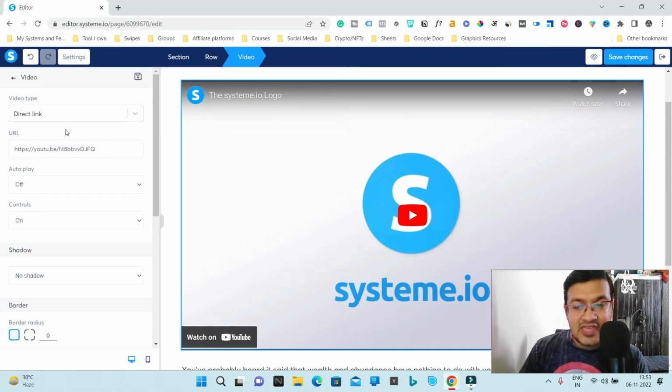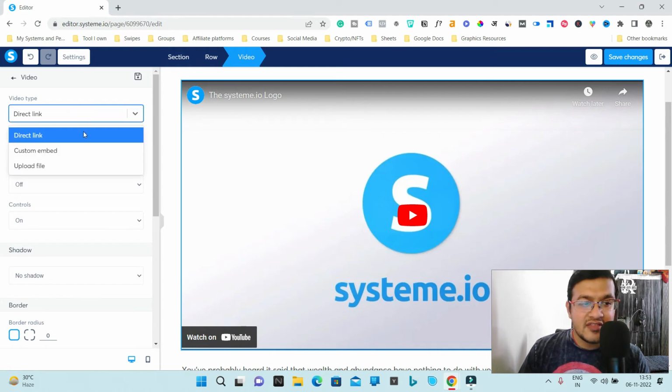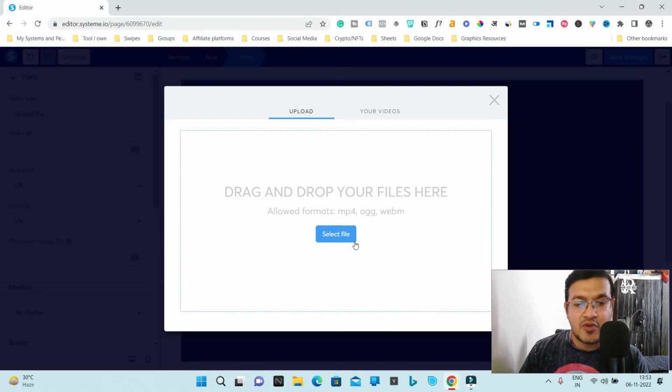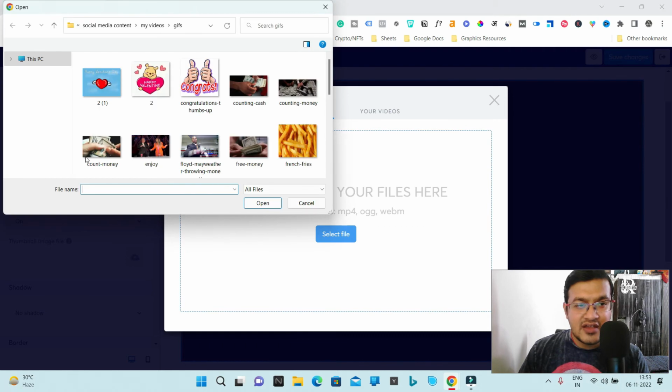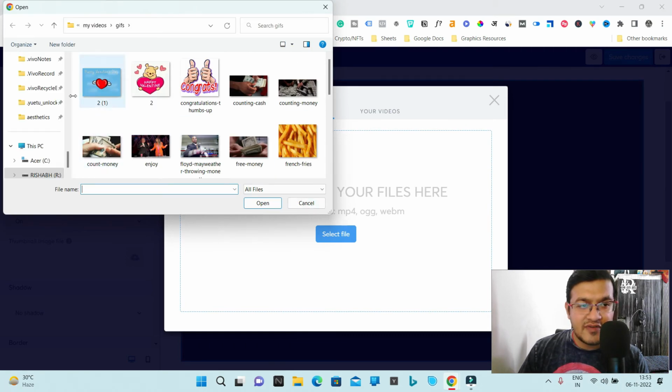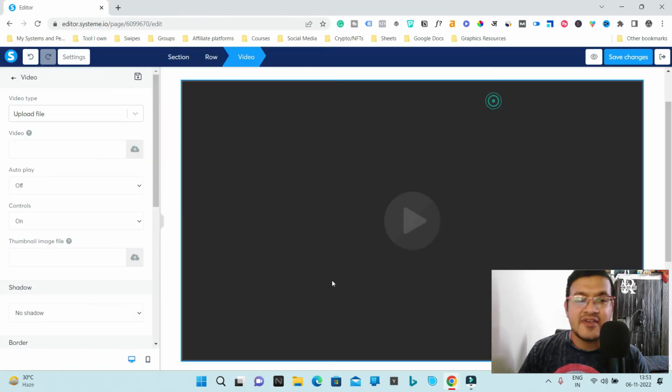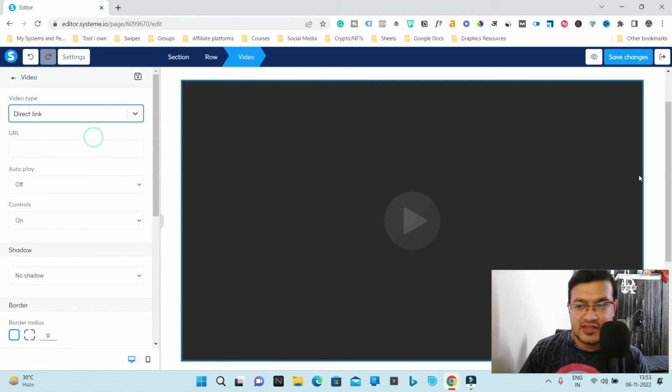here. Or if you are not uploading the video somewhere else and you want to upload it inside the system, you can do that as well. Just go to this upload file option and choose your video from your computer itself, from your PC, and it will be uploaded and it will be available inside your membership area. So you have both the options available here, right?